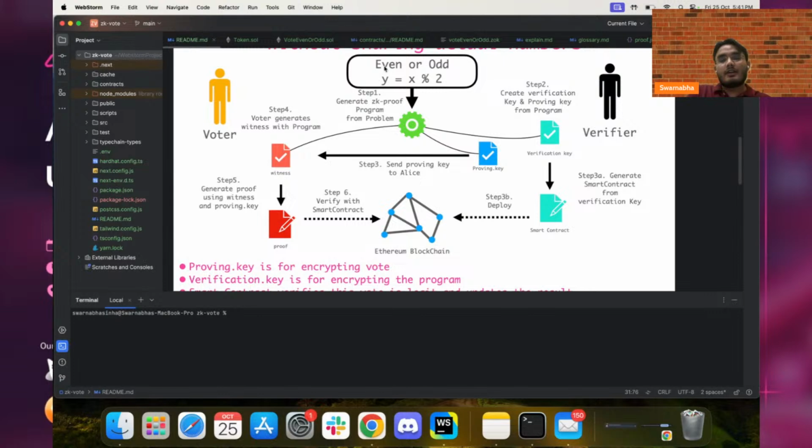So you input a number, and then it generates the ZK proof for it, and you don't need to worry about it. It just generates it with the library we are using. Step 2: it creates a verification key and a proving key from the program, which I will show you. Third, it generates a smart contract from the verification key. And the fourth is that it deploys. Here I've just added Ethereum, but I've used Taiko as well.